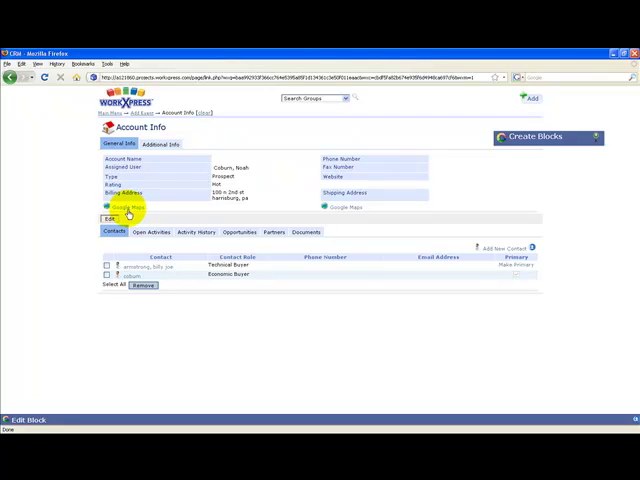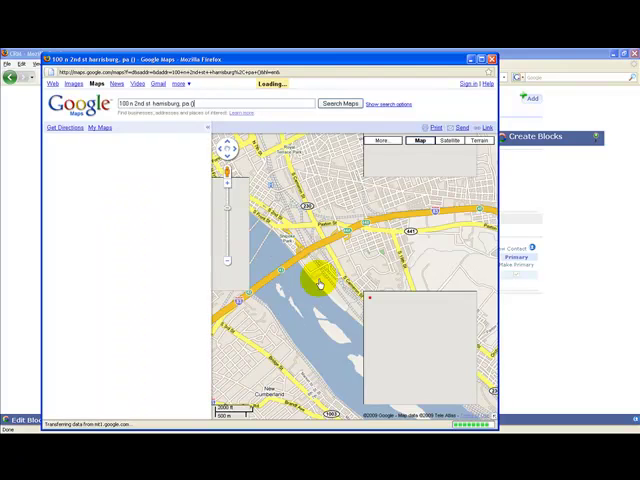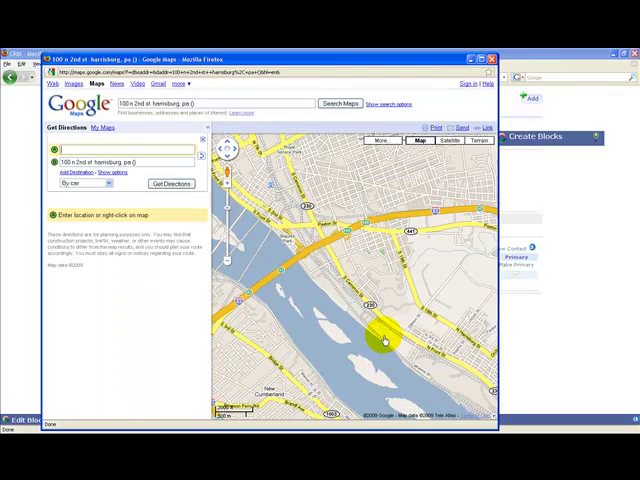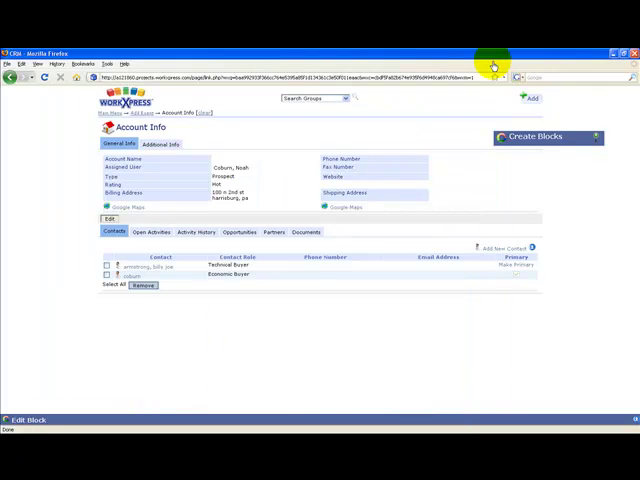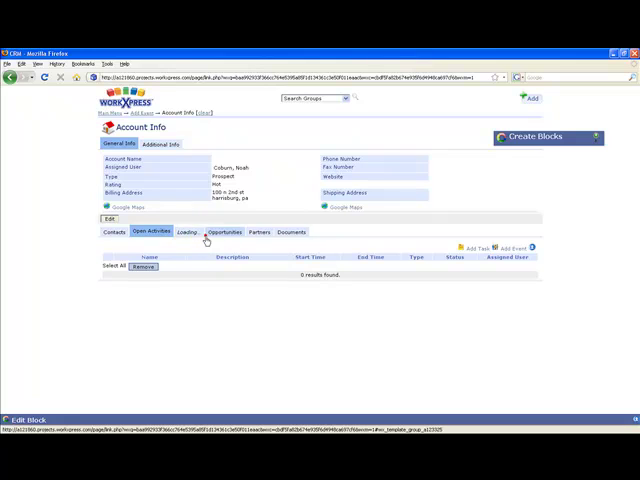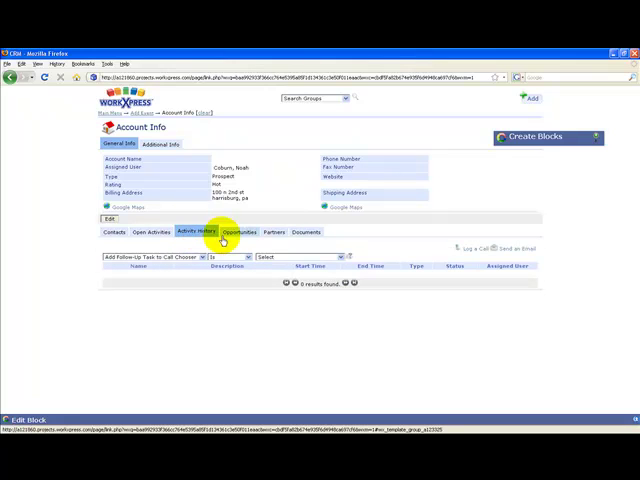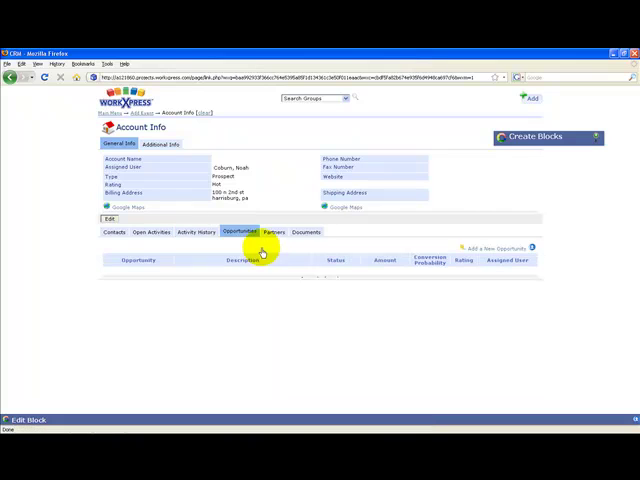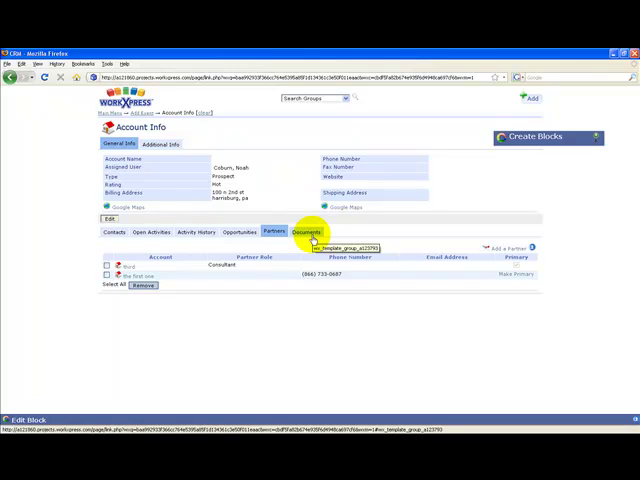And then you can see here he created a link that calls out to Google Maps, and it presumably shows a map of that location, and we see that is here, the map of the general area. So then down here Noah put essentially what we might consider some basic workflow. So who the contacts associated with are, but really the workflow is more about open activities, activity history, any current opportunities that are associated with this account, any partners, and then finally any documents.